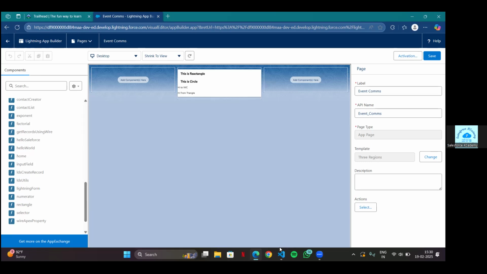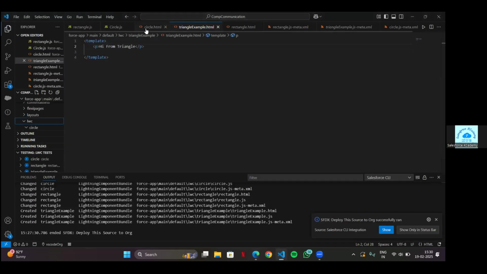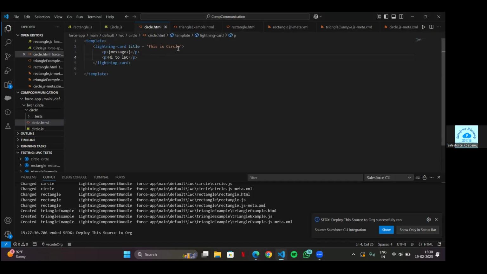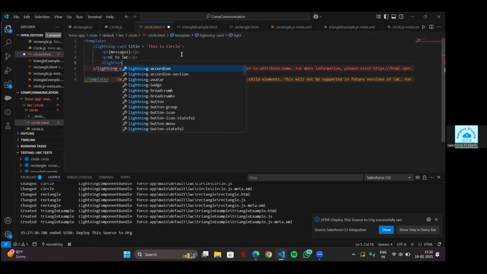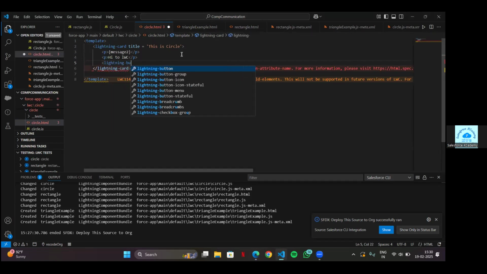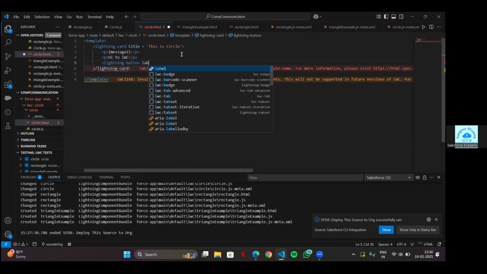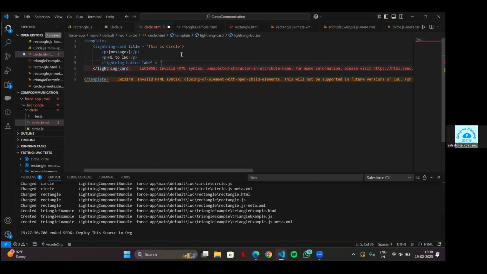Now Manoj, just create a normal button on the circle. The button label is Notify Parent. On the child, Notify Parent. Then onclick equals handleNotify.